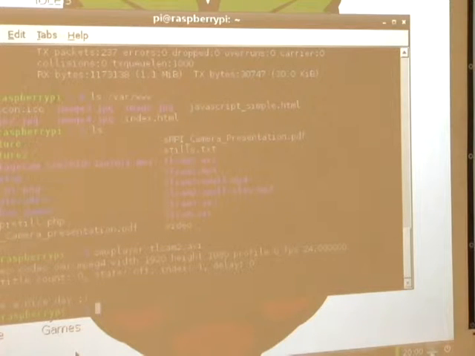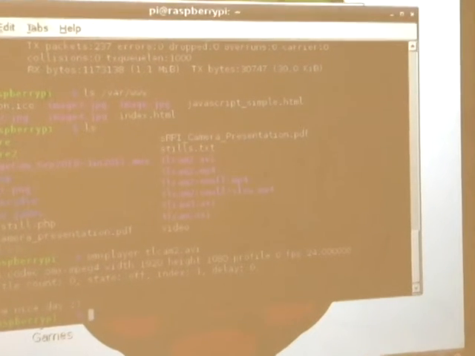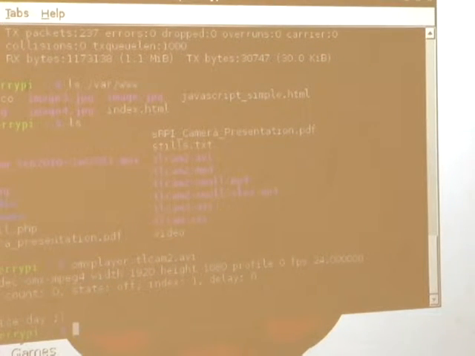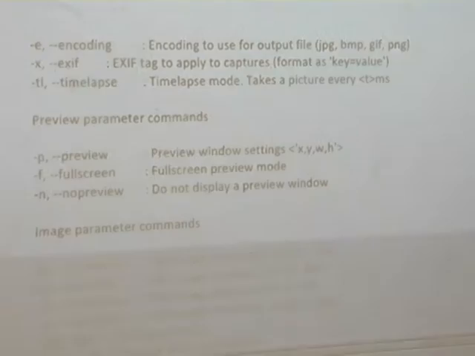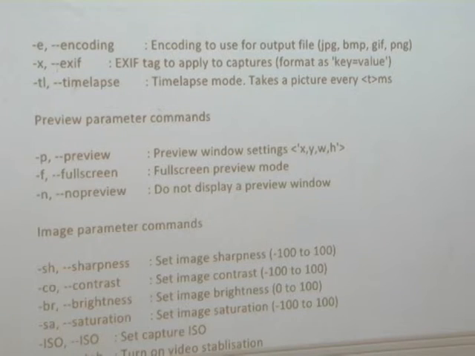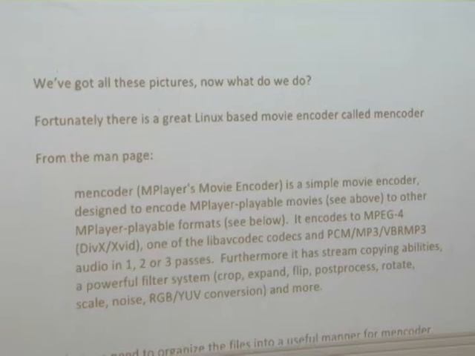Okay, so I figure I should show you guys how I made that file. It's actually pretty neat. There's a program called Mencoder, or I guess it's M encoder. Mencoder is a simple movie encoder designed to encode MPlayer playable movies.